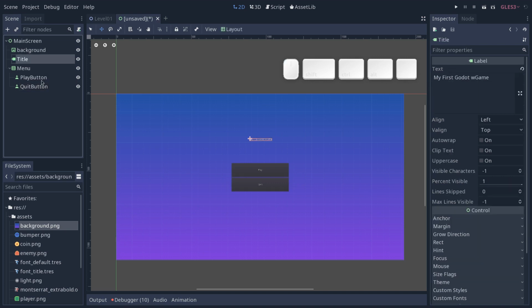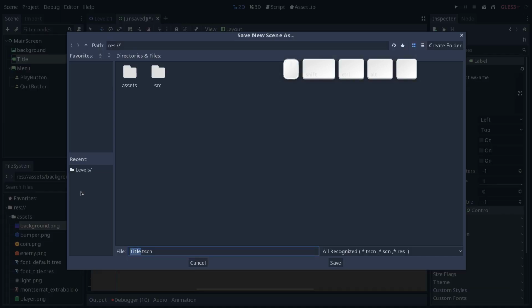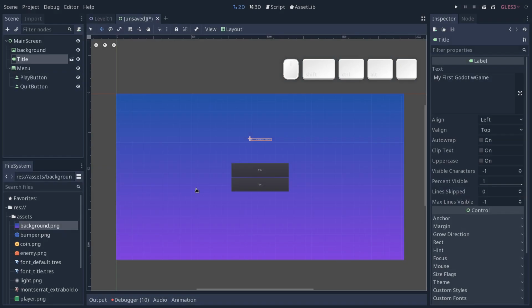We're also going to do one more thing. We're going to save these nodes to separate scenes so that they become reusable UI components. So right click on title, save branch as scene, and go to source. We're going to create a new folder. We'll call it user interface. Okay. And inside that folder, we'll save our title as a scene.